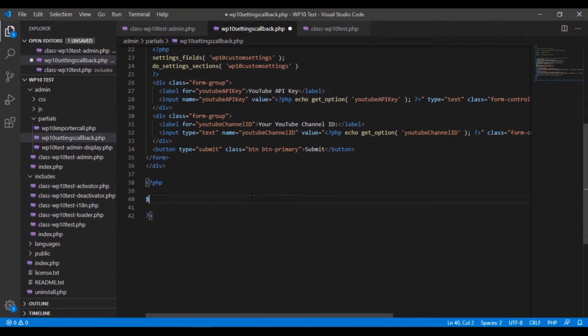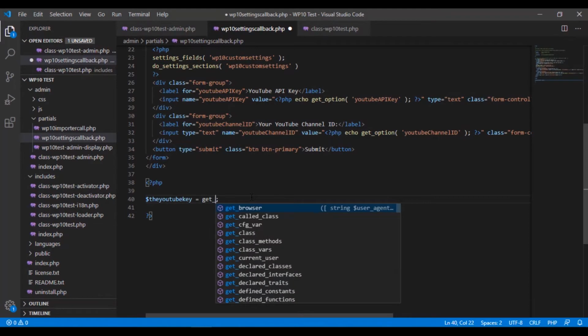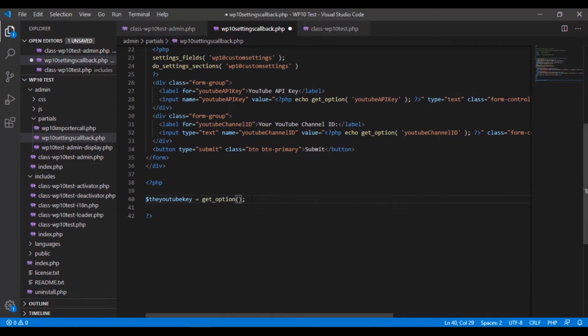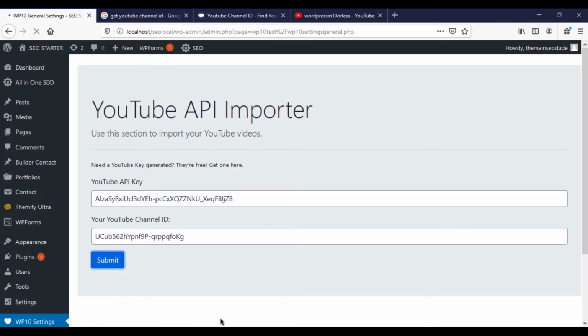So we're going to call this the YouTube key, and that's going to equal get option. Okay. And the key, that's right here. That's the option that's being saved to the database. And we know it's already saved, right? We already saved it in, so we don't have to worry about it being empty.